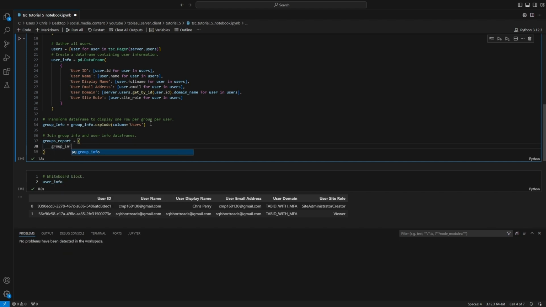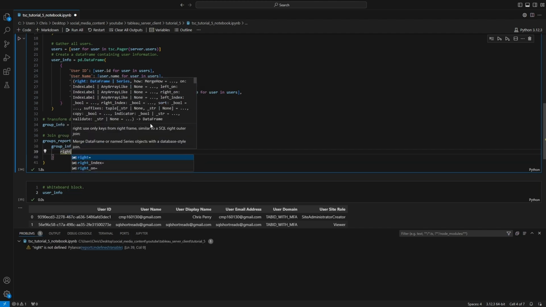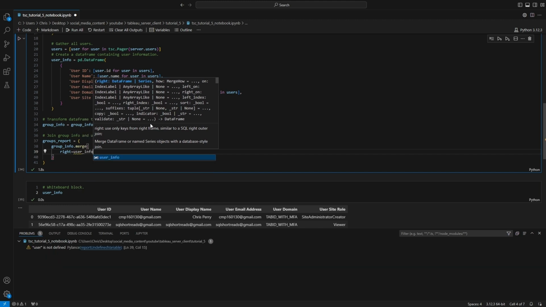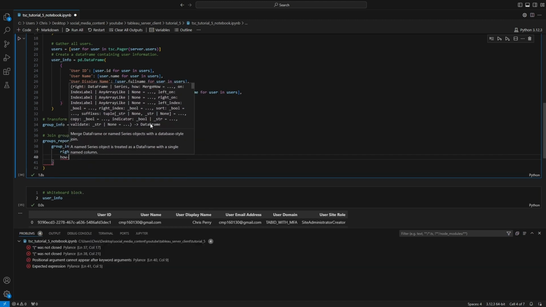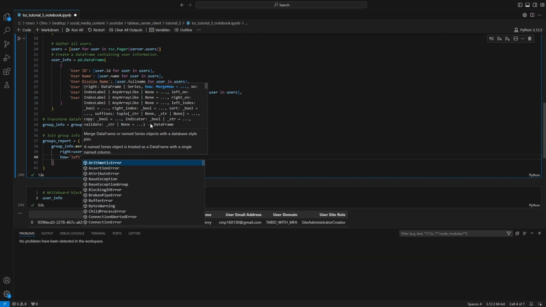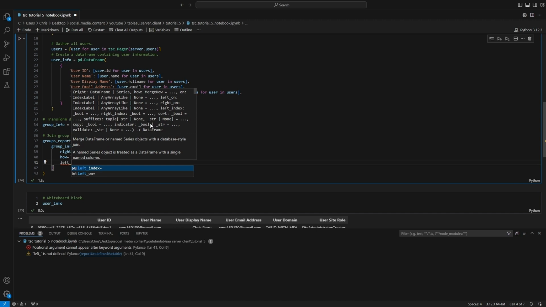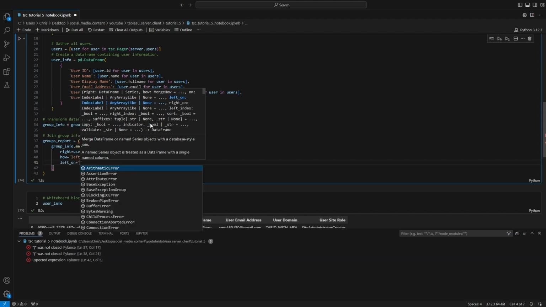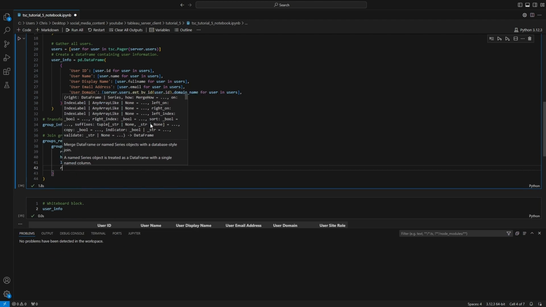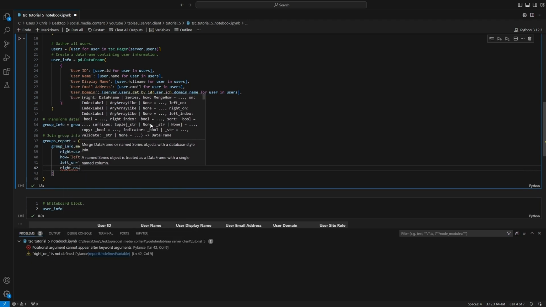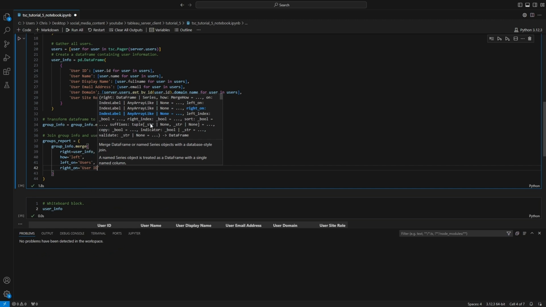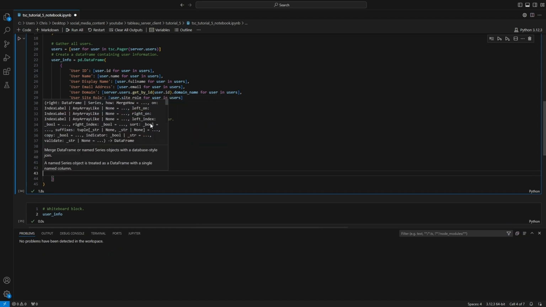And then we'll say group info. So take the group info data frame, we're going to merge it with the user info data frame. And how are we going to merge these two data frames? We're going to say left. And I'll explain why we're going to do left here in a moment. So I'm going to say left on. What is the shared attribute or column or data point that these two data frames have in common? I'm going to say users. And then right on, I'm going to say user ID. And then that should do that.